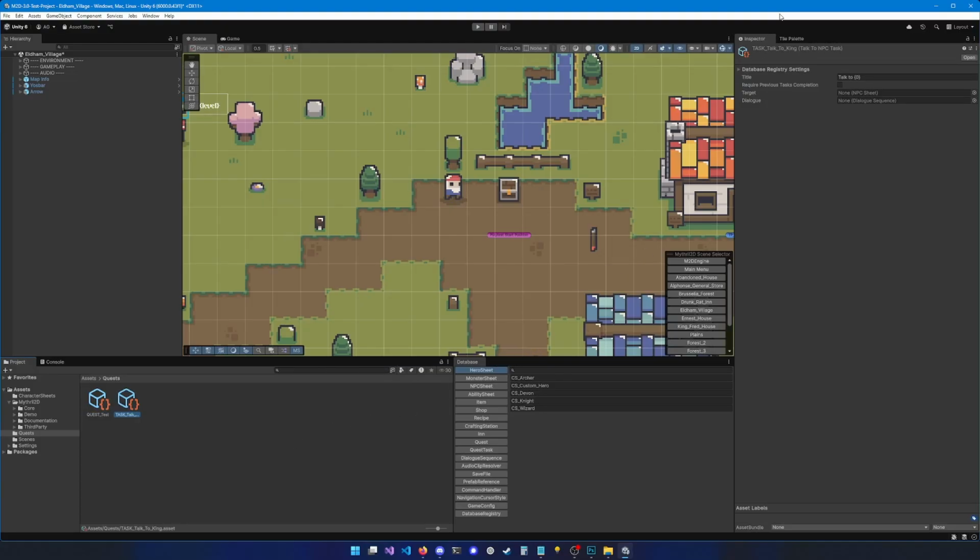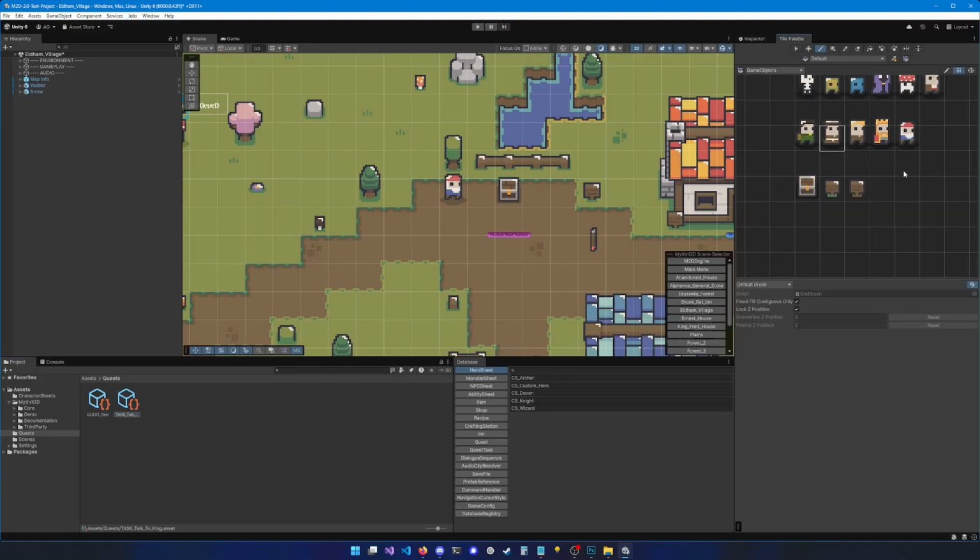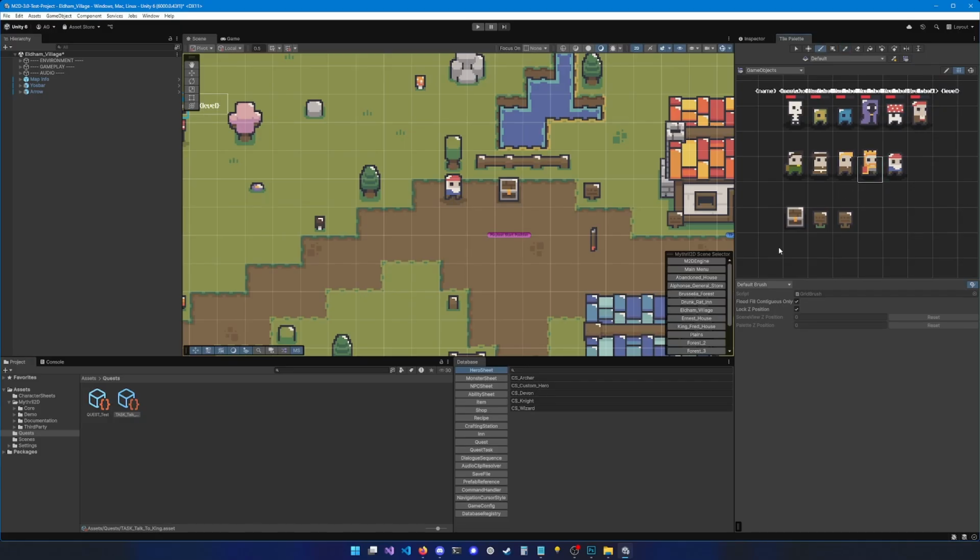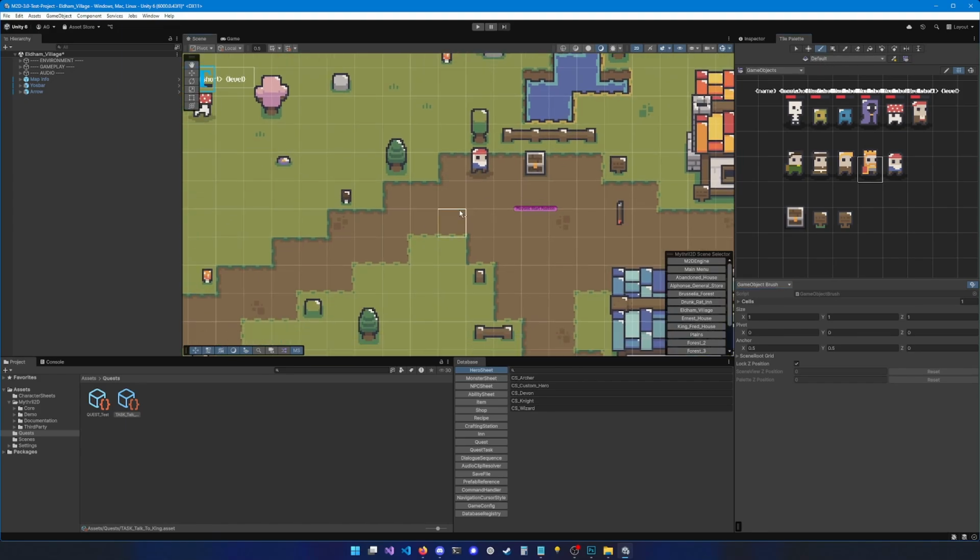Now we're going to add the king to the scene. So we go to tile palette, we click on the king, we set the brush to game object brush, and we make sure we are on the default layer. And let's add the king right here. Oop, that's the wrong one. Let's try again. That's better.